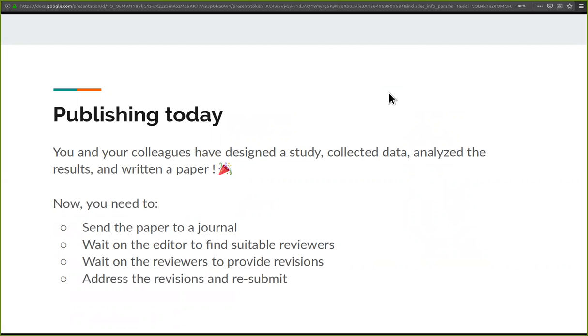Then you'll need to address the revisions and resubmit. And having gone through this a few times now, I think we can all agree that there's a little bit of iteration between addressing the revisions, getting new revisions, addressing the revisions. This can take a couple cycles. And finally, you'll correct the final proof and publish. So these are quite a few steps.